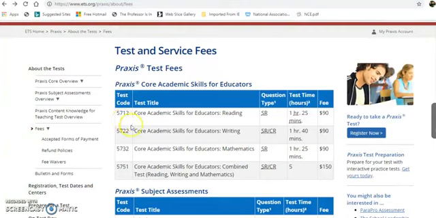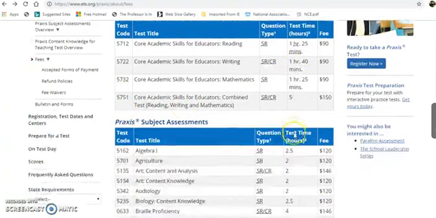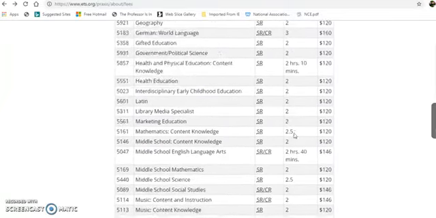Now, over here are the test codes. We're going to talk about registration in a second, but you do need to familiarize yourself with these codes because when you go to register, you are going to have to search by these codes. If you're taking them separately, you would put in each of these separate codes and schedule an appointment for each on 3 different days. If you decide to do it all together, then this is the code that you use and you would schedule 1 day.